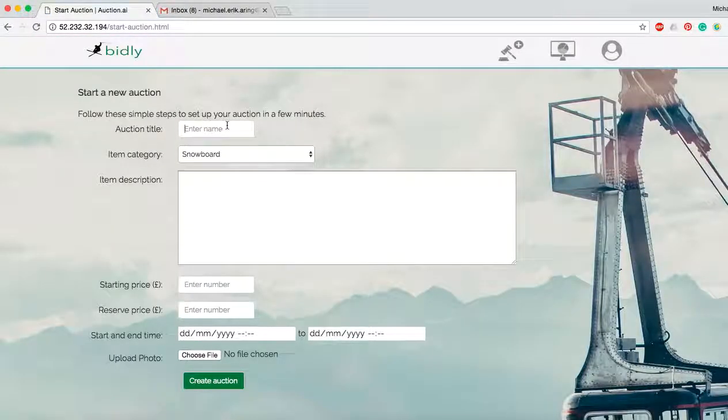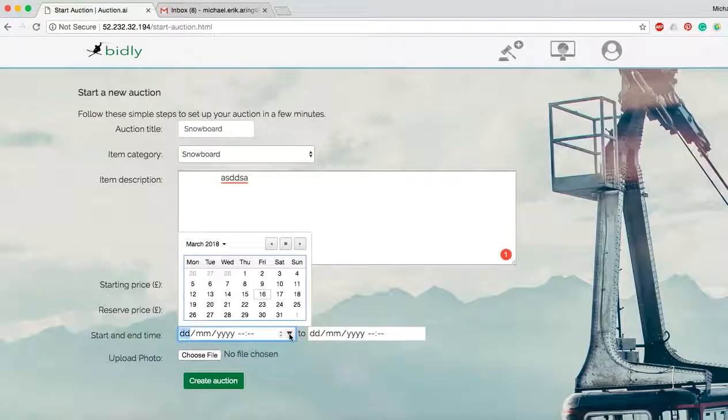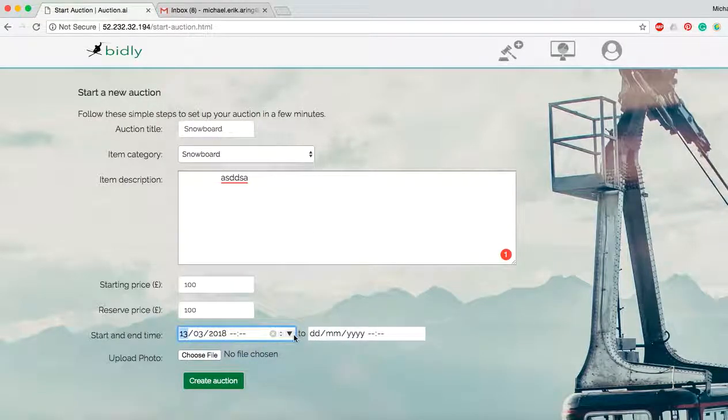So for the new auction, an auction title can be entered. Then we can put a random description, starting price, reserve price, and a start date and end date.